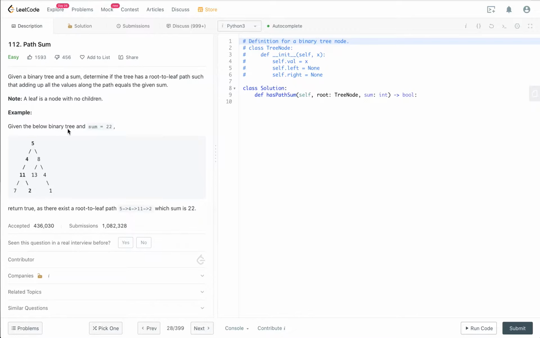Given the below binary tree and the sum of 22, the output should be true because there is a root-to-leaf path 5, 4, 11, 2, which sums to 22.